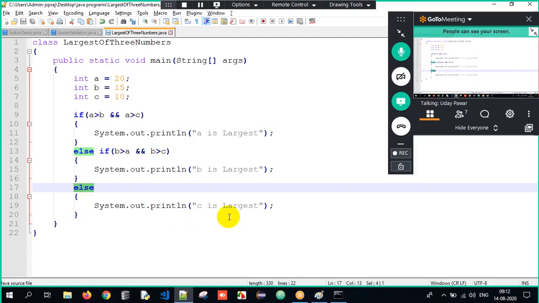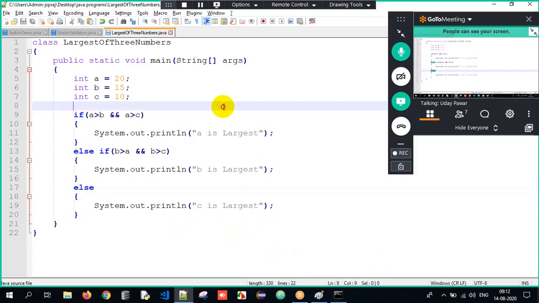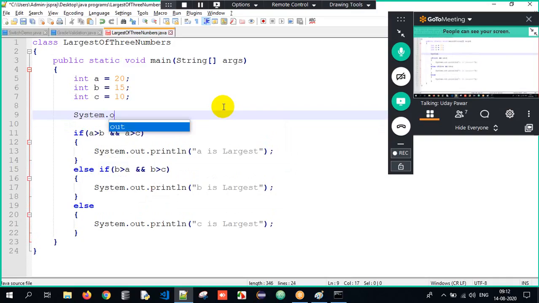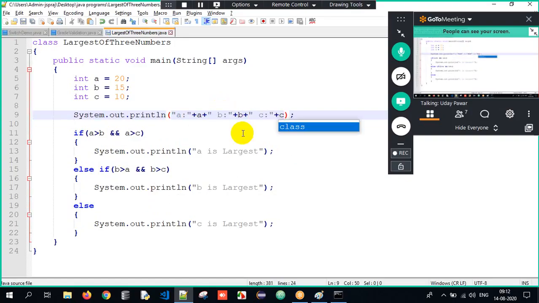Got the clarity here? So see, if you want to cross check, you can also print the values of A, B, and C here. If you want, system.out.println, and I have to print the values of A. I can give the value of A plus A, plus you have to give B colon plus B plus C colon plus C. Guys, I'm trying to concat, that's all. See, A will get printed, A value will get concatenated. B will get printed, B value will get concatenated. C will get printed, C value will get concatenated.